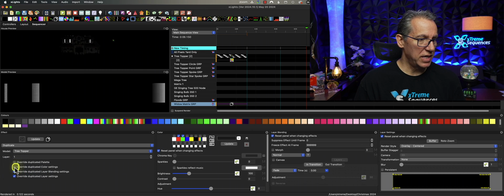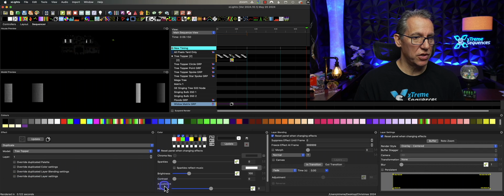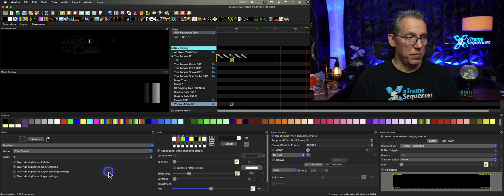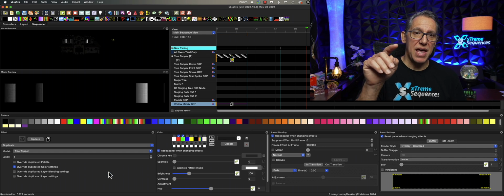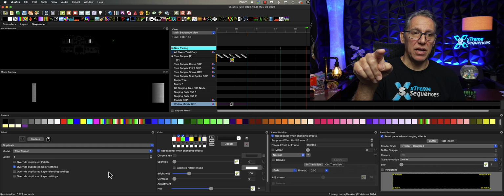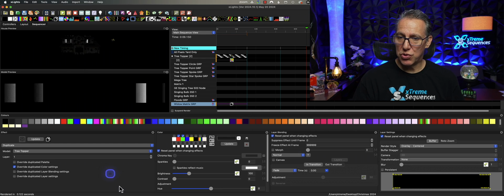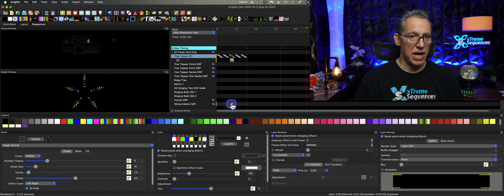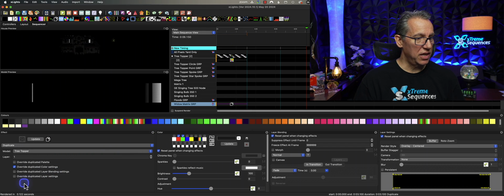If I don't want to override any of that, I can turn all these off, and you're going to see in a second that if we override the color settings, we should be able to get red and green. But here's the problem: the layer setting on the tree topper is using one is unmask. So it's supposed to be this color here, but we can override the layer setting as well.